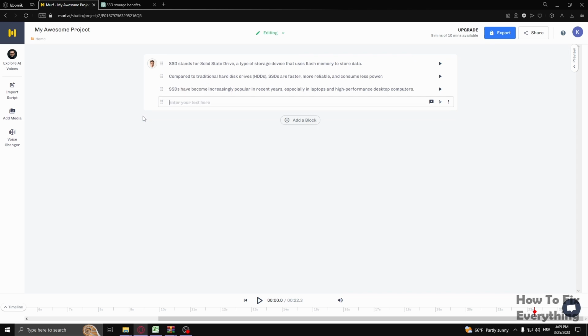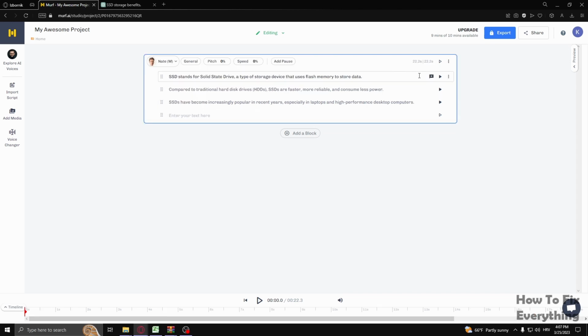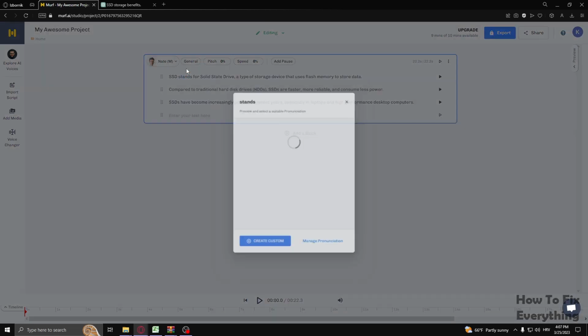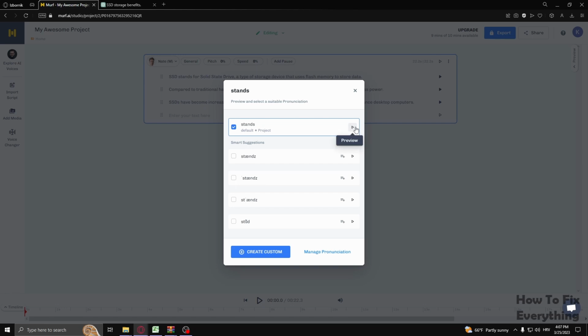So let's delete this. Let's say I want to change the pronunciation of a word. I'm just gonna double click on a word, click pronunciation, and here there are all these pronunciations available. Let's preview all of these. Stands. Stod. Stands. As you can see, if you double click on it, it's gonna apply it. I like the default one, so I'm just gonna keep it.